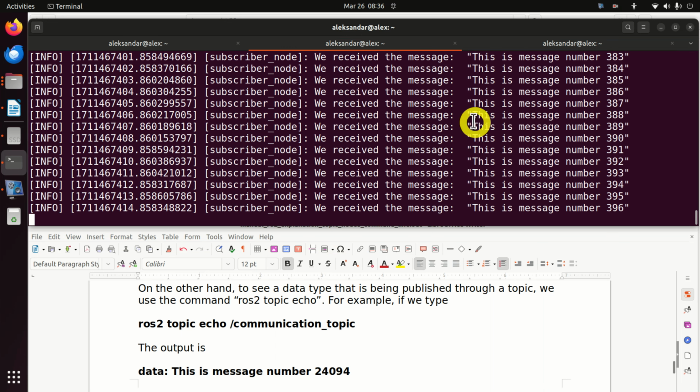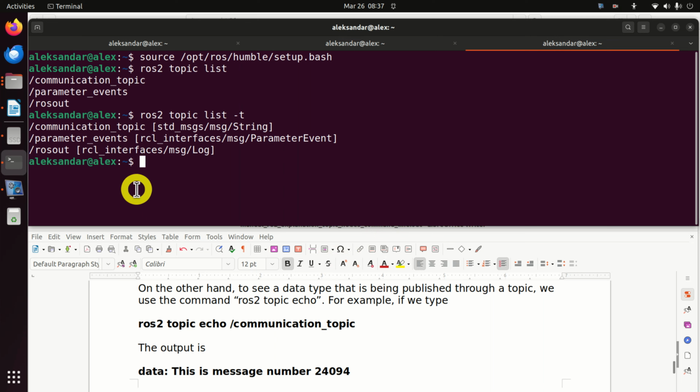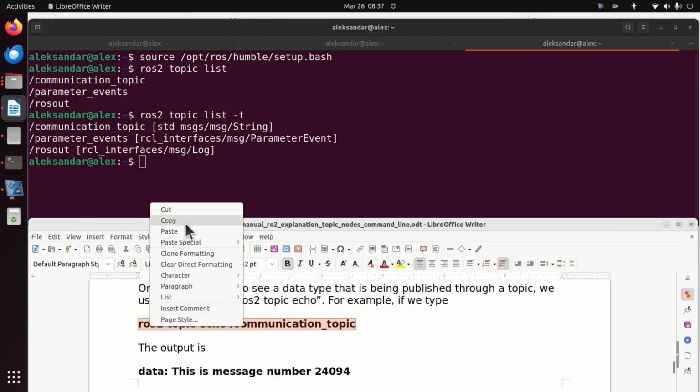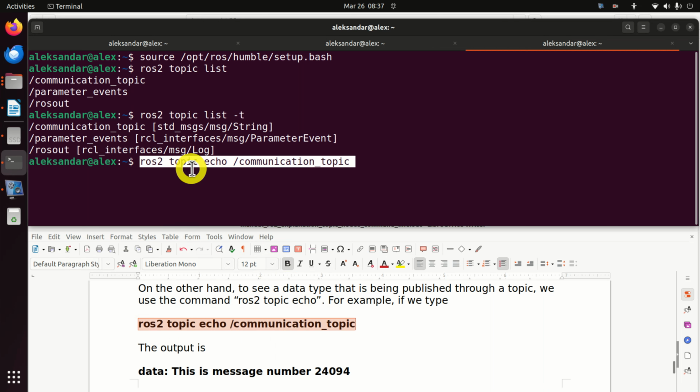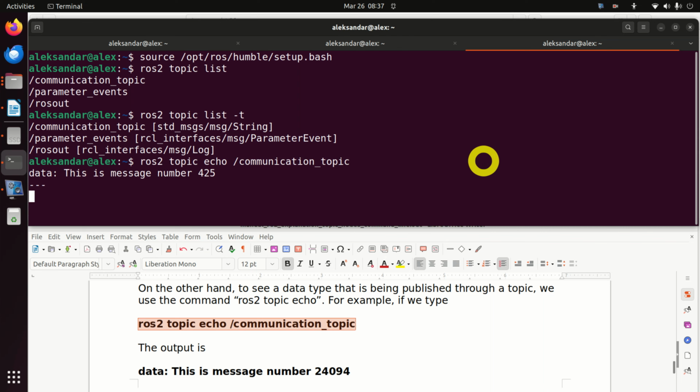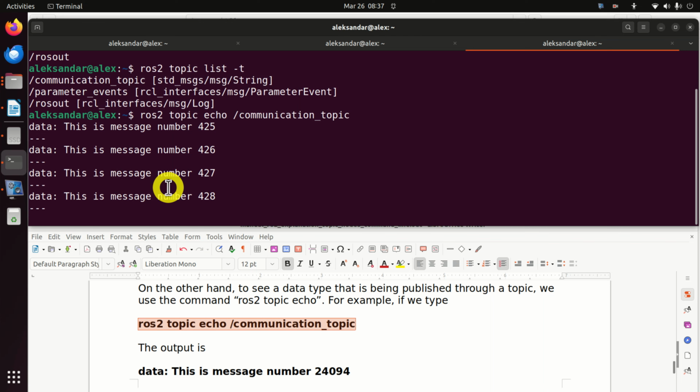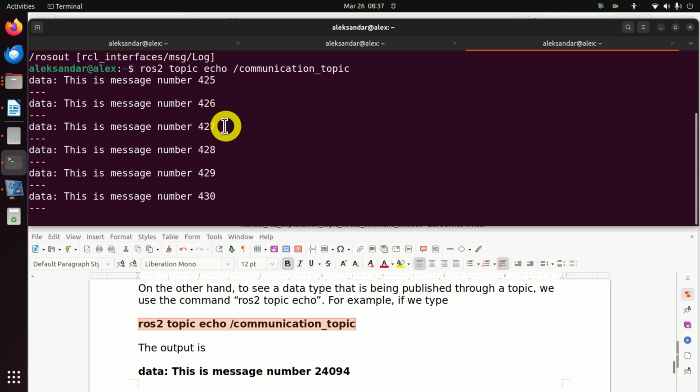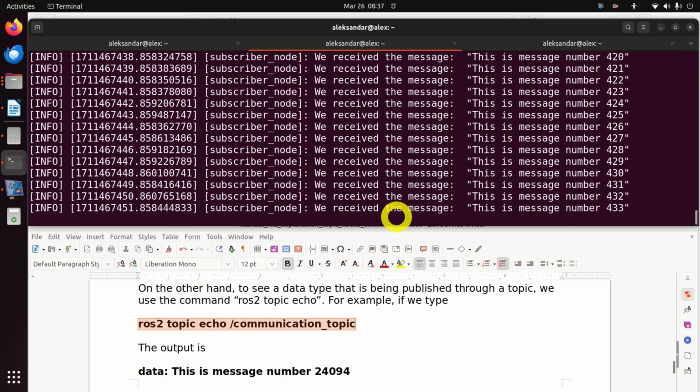Over here, in the subscriber window, we can see the messages that are being sent through the topic. However, we can also manually print these messages over here. So how to do that? For that purpose, we need to use the command called ros2 topic echo. And we are echoing a message sent through our communication topic. So let's see the messages. And you can see them over here. Very interesting, right? We are just replicating over here what's being printed out in our subscriber terminal.